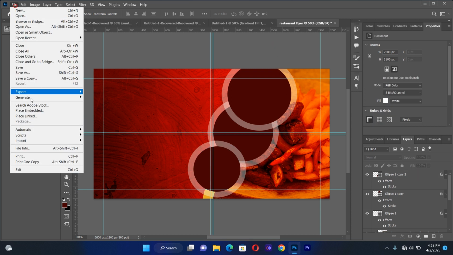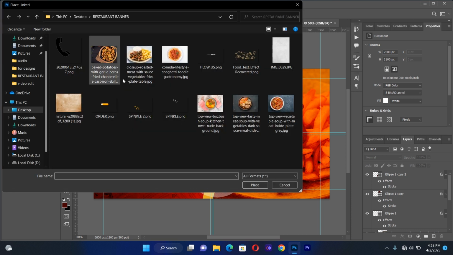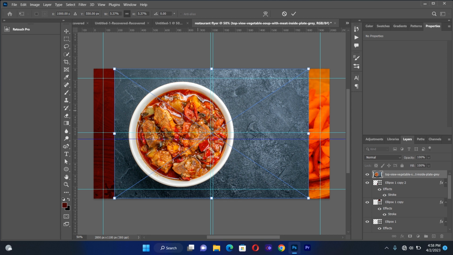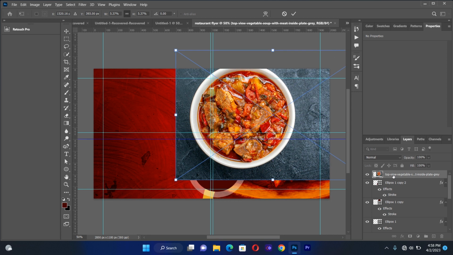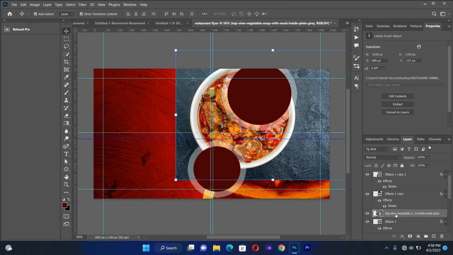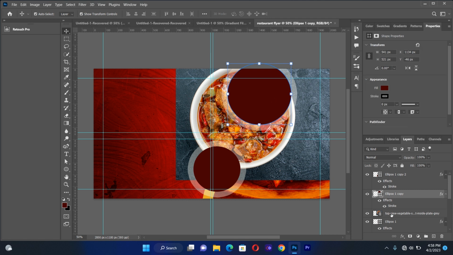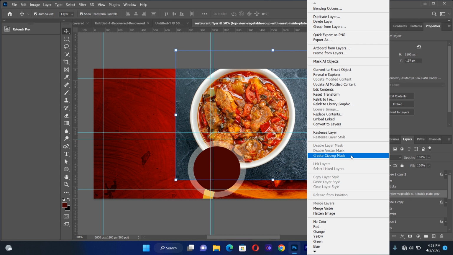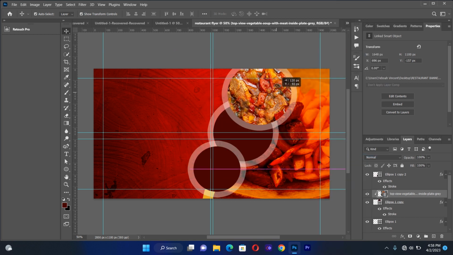So let's quickly go back and import our resources. So I will go to place link again, and now I will bring my first resource. I want to bring this thing, something like this. Then I'll make sure that this resource will be on the first one I created. So I'll make sure that it will be on top of it. Then I'll create a clipping mask for it so that it will stay only on it, something like this.